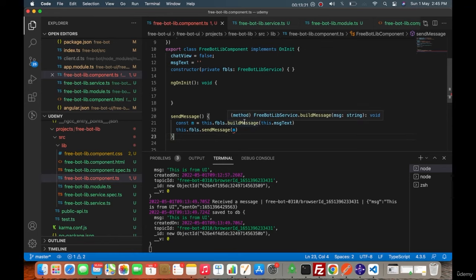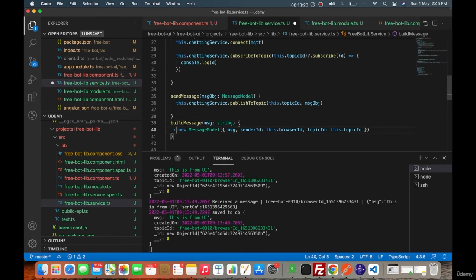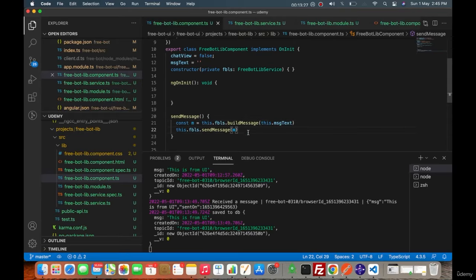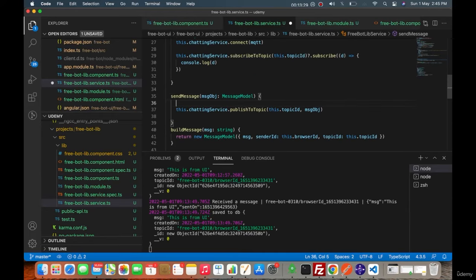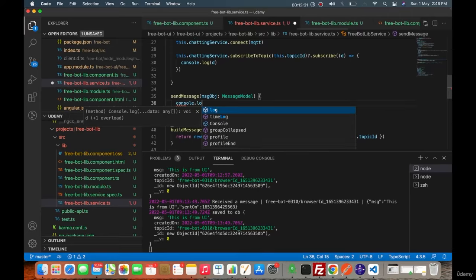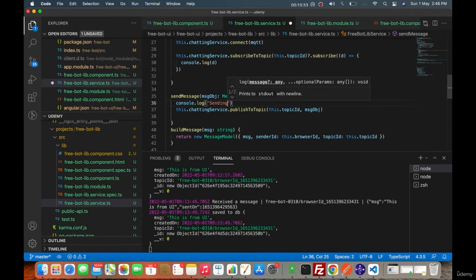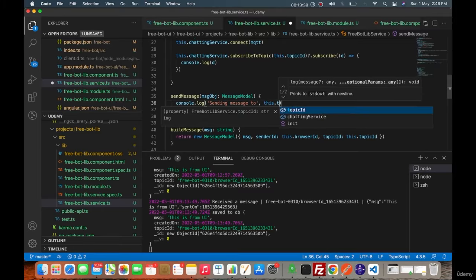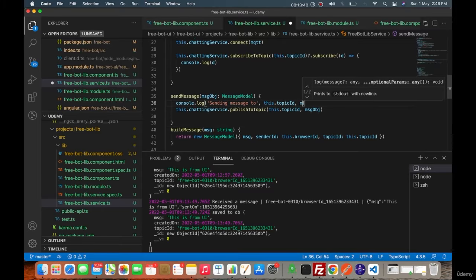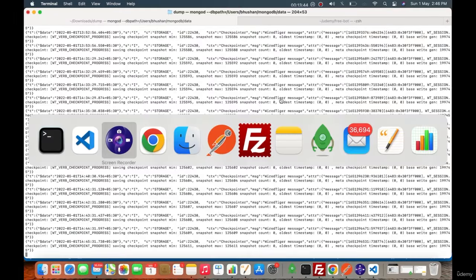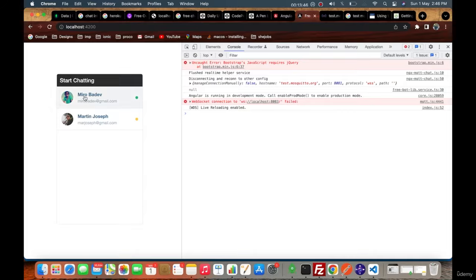So it is saying the build message is not returning anything yet, so let's return from here, and let's print before we send. So console.log sending message to this dot topic ID and msg object, right? So it should start showing us what it is sending.